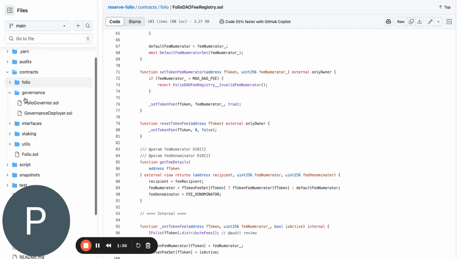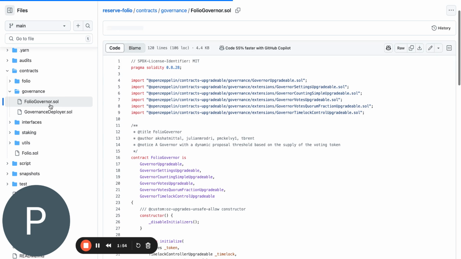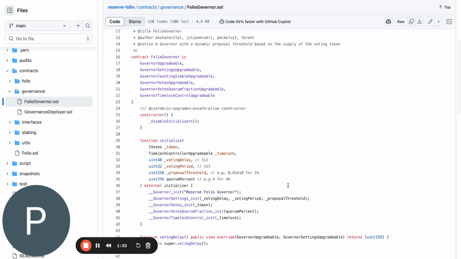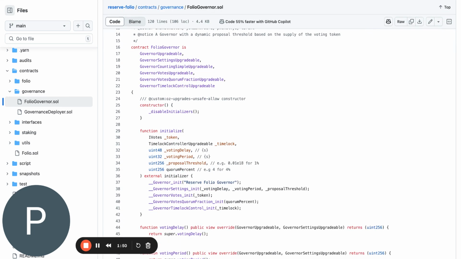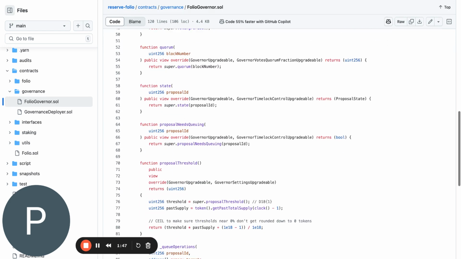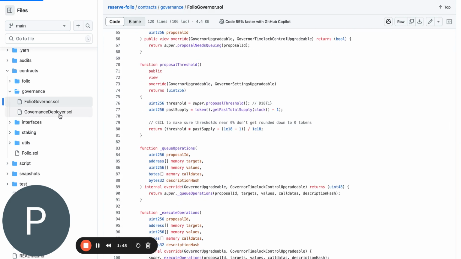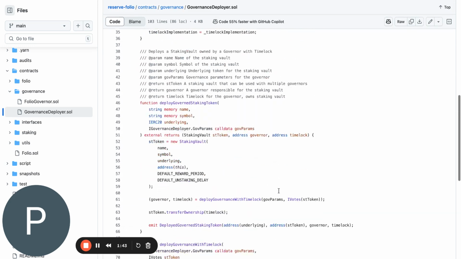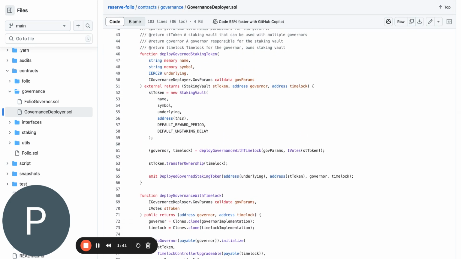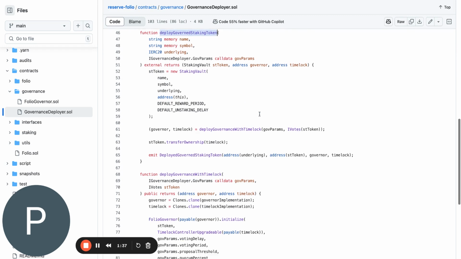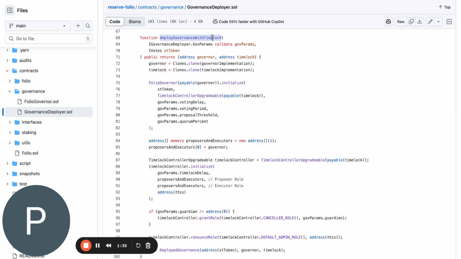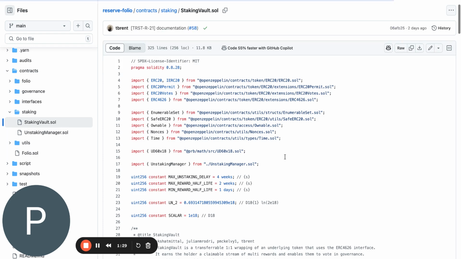The governance folder has a few governance contracts. Well, the main governance contract, which is the folio governor, OpenZeppelin governance with a few slight modifications, as well as the governance deployer, which will deploy a folio governor, as well as some other things like the staking token and a timelock to go along with the governor. The staking token that I just mentioned is the staking vault.